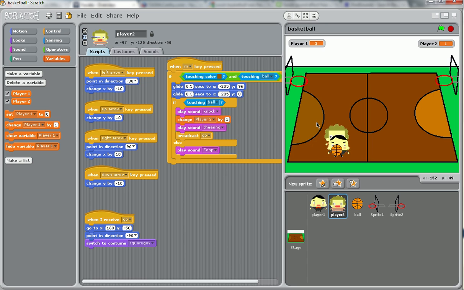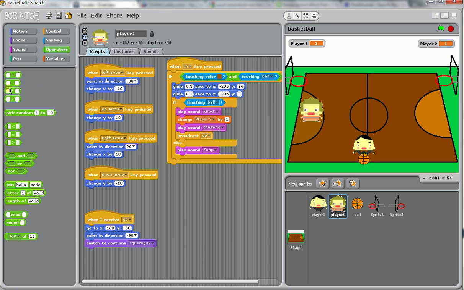One scenario we haven't tested, now that he has the ball, if I press the M key, it's touching the colour, but it's not also touching the ball, so we won't even try to jump. So it says and, both of these have to be satisfied. You get the ands and ors and any maths ones under the green, under the operators, and they're really handy for that type of thing.